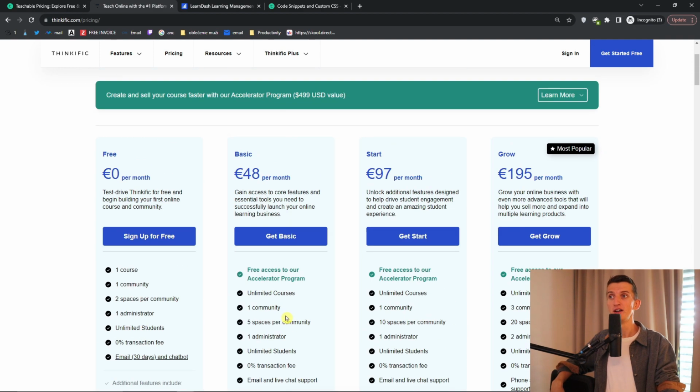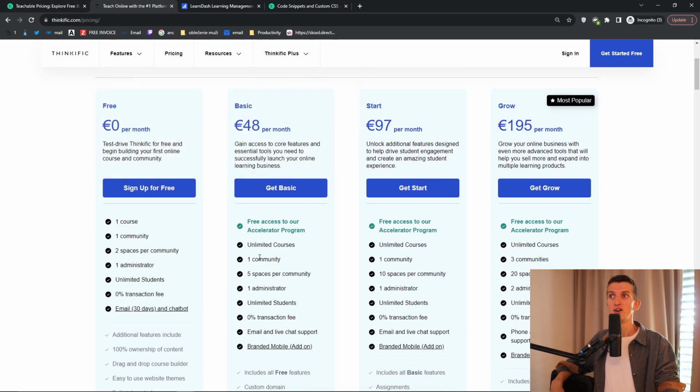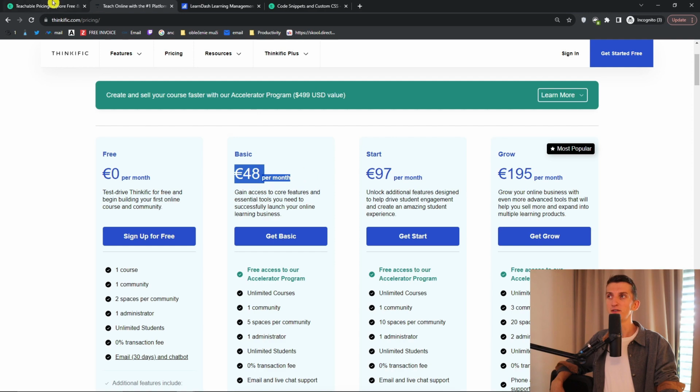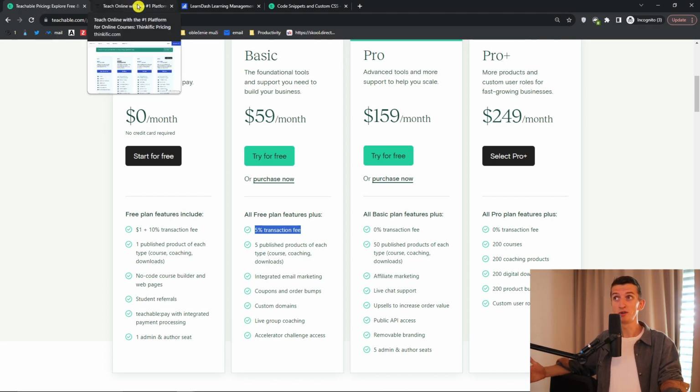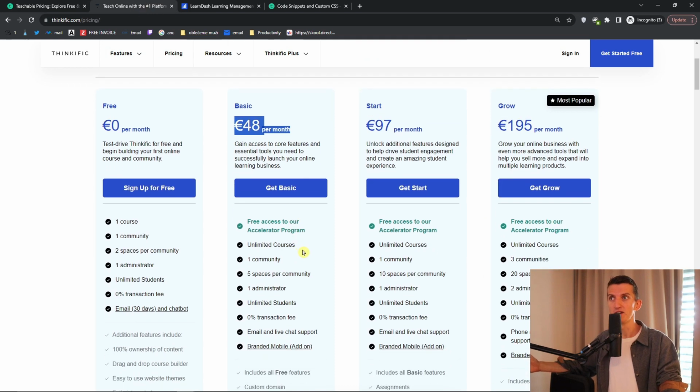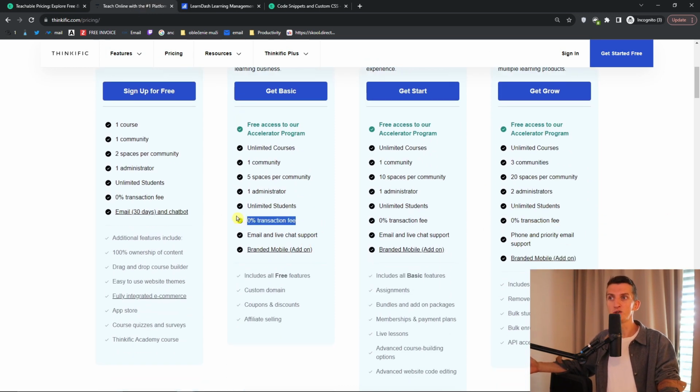Now, when I go further, you can have the basic account, which is like $50 a month. Here it's going to be the basic account, $59 a month. But with the Teachable pricing plans, you also have a 5% transaction fee. And this is an important thing to know. It's like, okay, a 5% transaction fee is pretty high. In addition to that, you're going to have Stripe fees. That's pretty expensive. Here again, with Thinkific, you have 0 transaction fees.